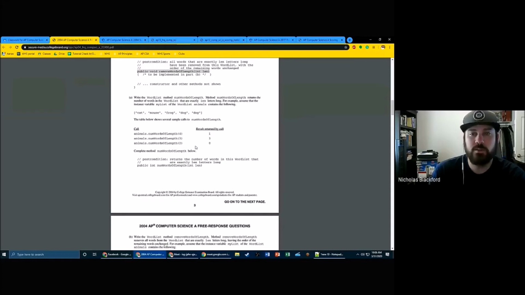So what we have to do is traverse the array list. We're going to go through every single string, and we're going to count the number of letters in that string. But we know we have a method for that. The length method counts it for us. And then we're going to compare it to the given parameter.